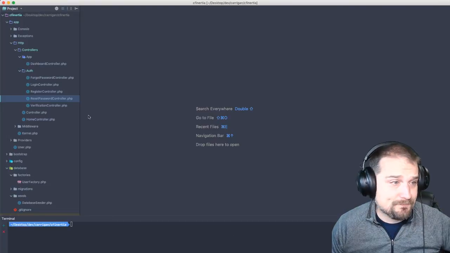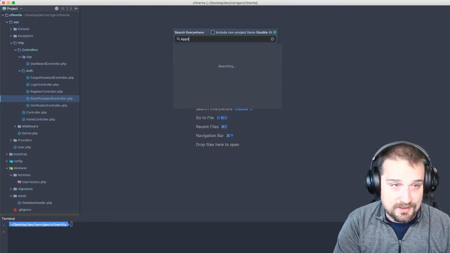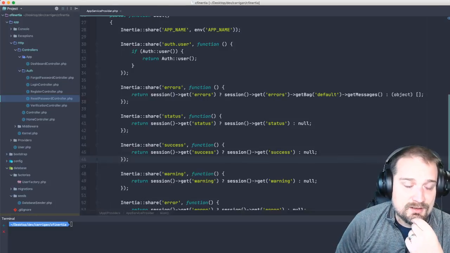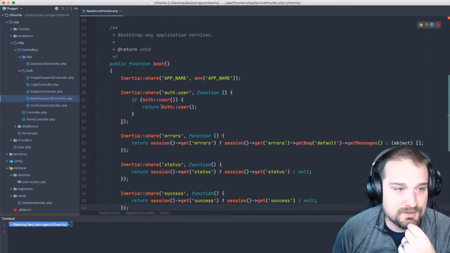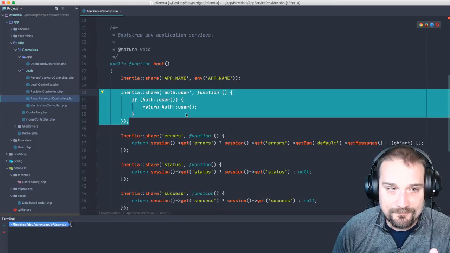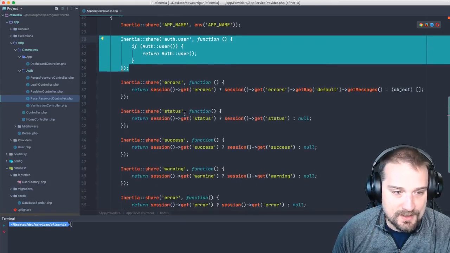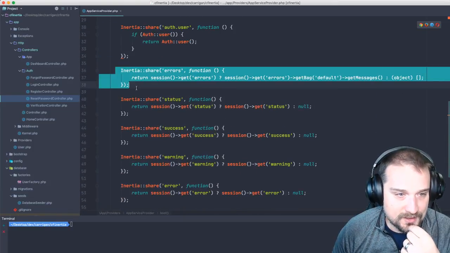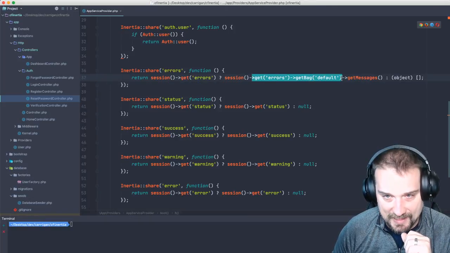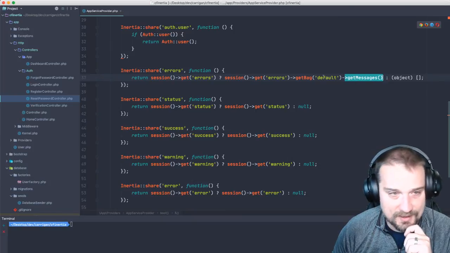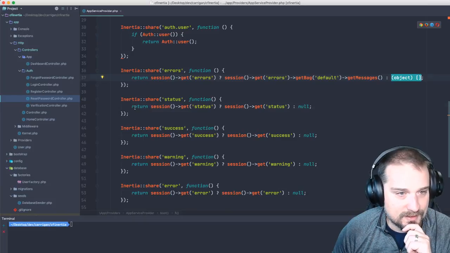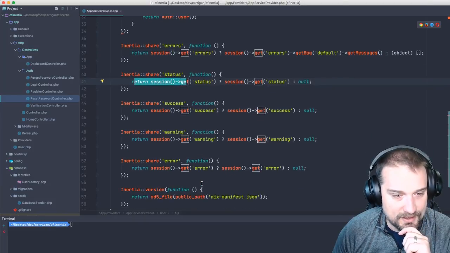The way that we did that was just like we did with the auth user, right? So we had the auth user shared with our components this way, and I just came in and did it with errors. Errors is a little more complicated because there's kind of multiple, right? You have to get the bag and then get the messages in the bag, or you return nothing basically. And then same thing for status, success, warning, and error.